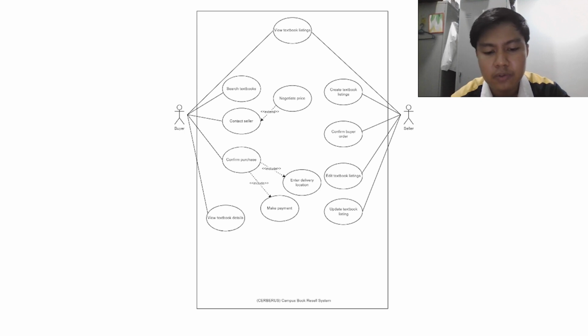And the confirm purchase. Once the buyer and the seller are happy with the price, the buyer finalizes the deal, pays, and shares the meetup location. So let's move to the key features of the seller. Create listing: the seller will post a book with photos, price and condition, and confirm order.